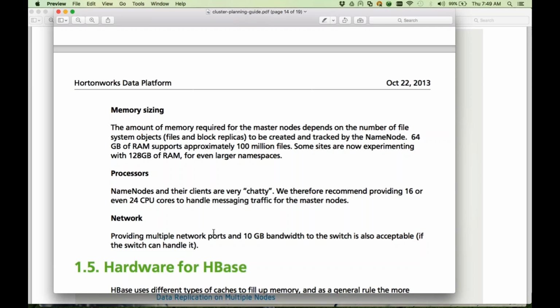What do I mean by throws a lot of metadata? What is the file name? Where is it being stored? What blocks are associated? Where are the replica blocks? This entire story needs to be maintained by your name node only.